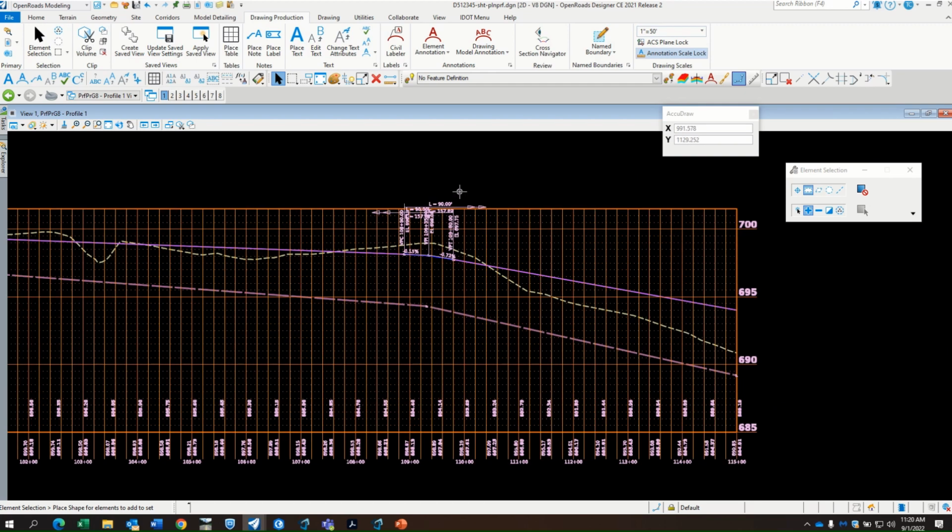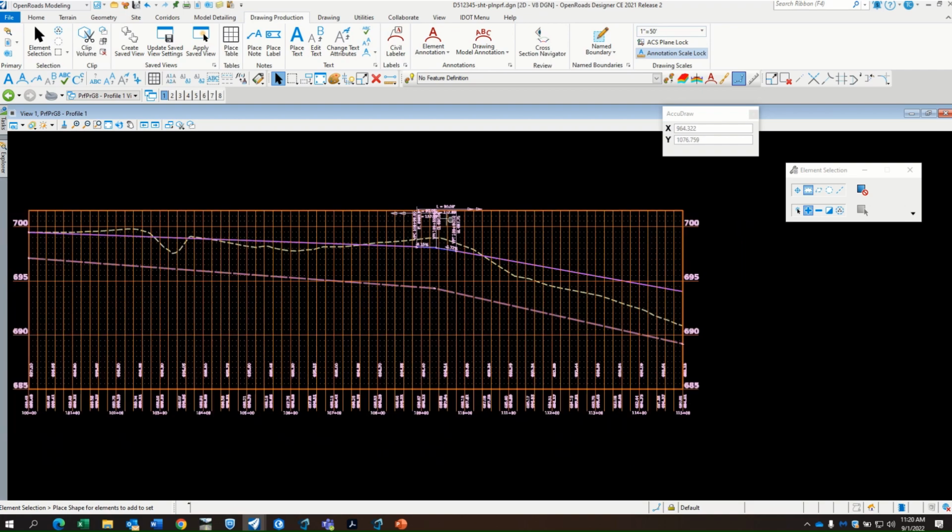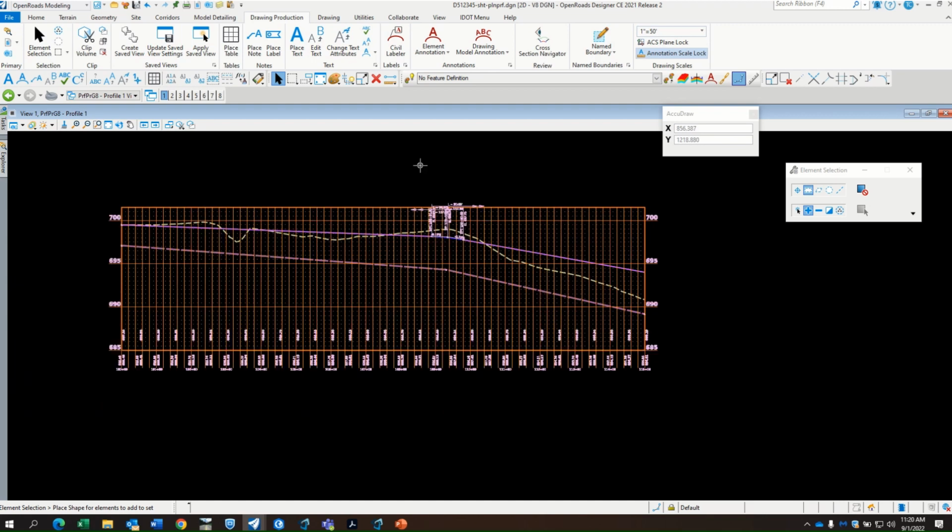Some of it's automated, in the sense that it'll automatically know the station and elevation, that sort of thing. And then some's going to be basic text, but we are going to do that in a separate chapter.